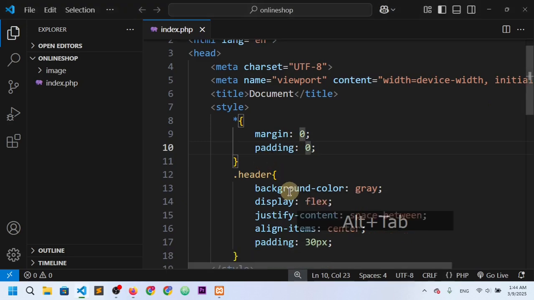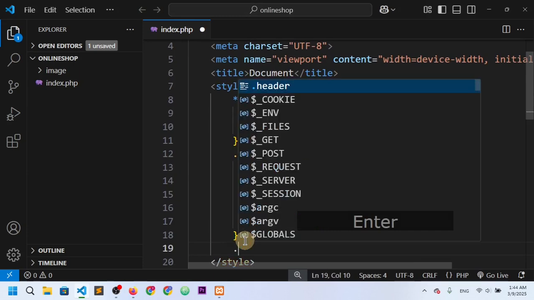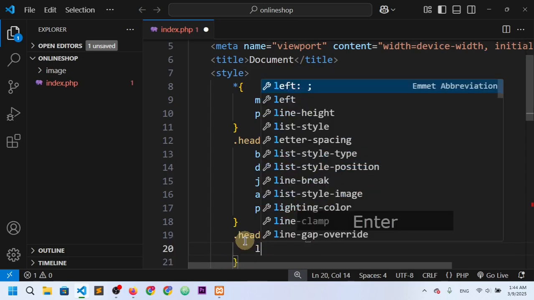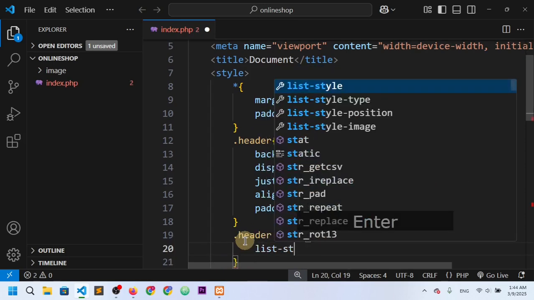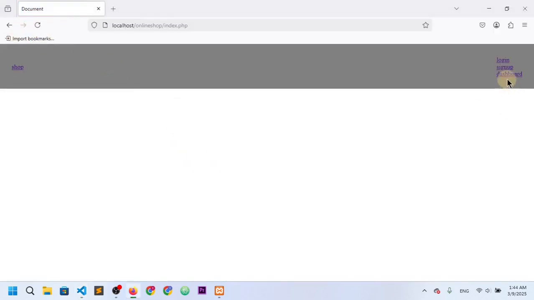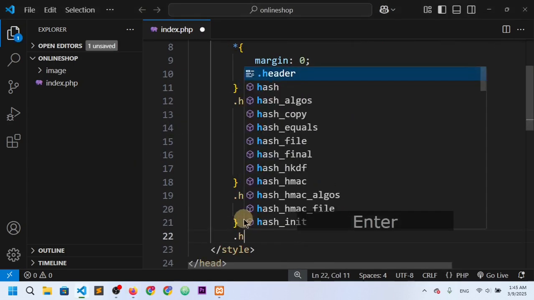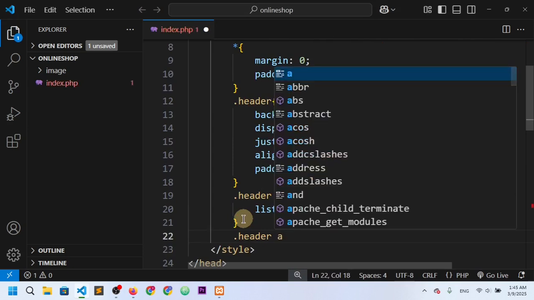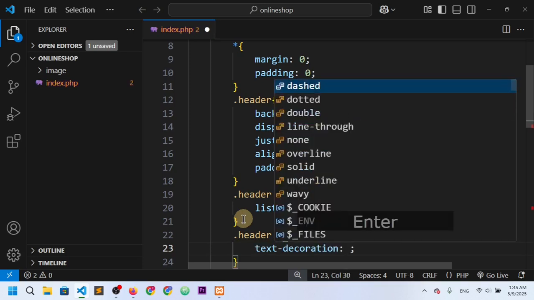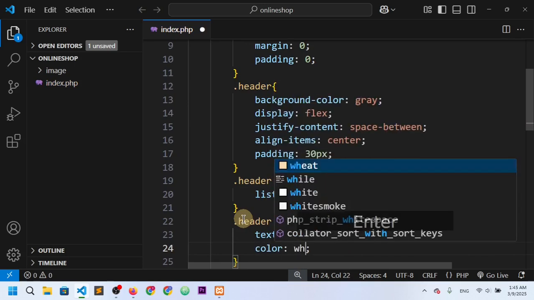Now let's say I want to style them. I want dot header, I want to access the class, and I want to say here li, list style none. Refresh. Okay, so there is no list style now, and I want to say dot header anchor tag, text decoration none, and text color should be white.